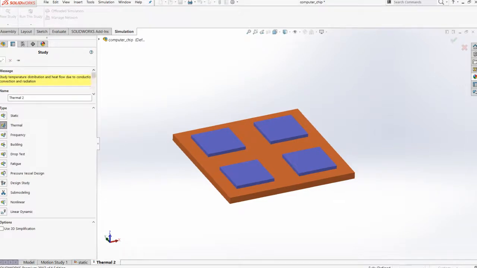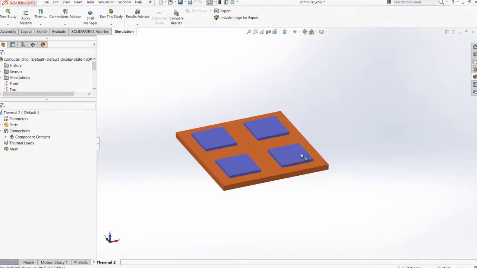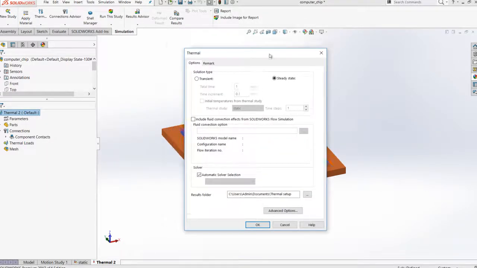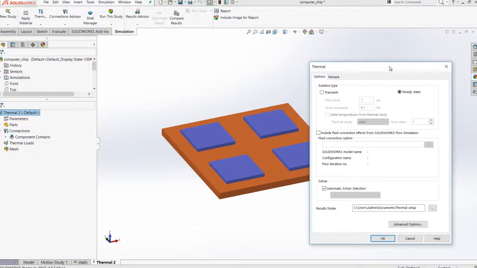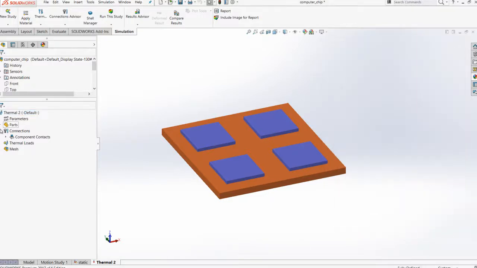Thermal, and click OK. So now we have set up an initial study here, and I'll right click properties, and it's a steady state analysis with automatic solver selection. Here you can see it's a steady state. Click OK. Once we have done with this, next is applying the materials.